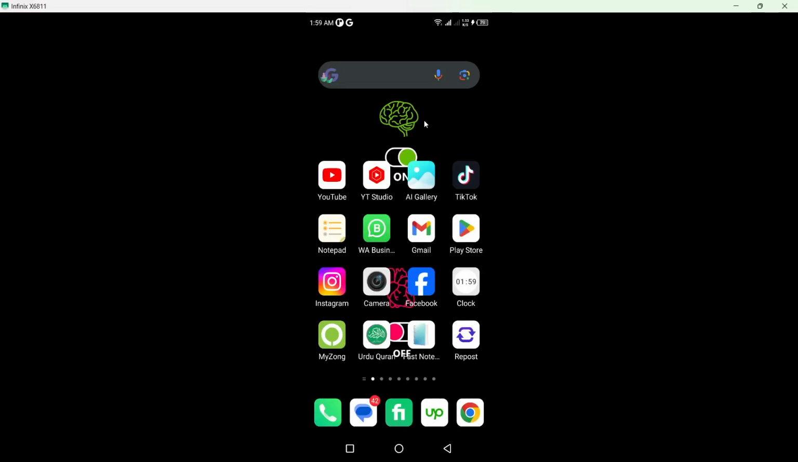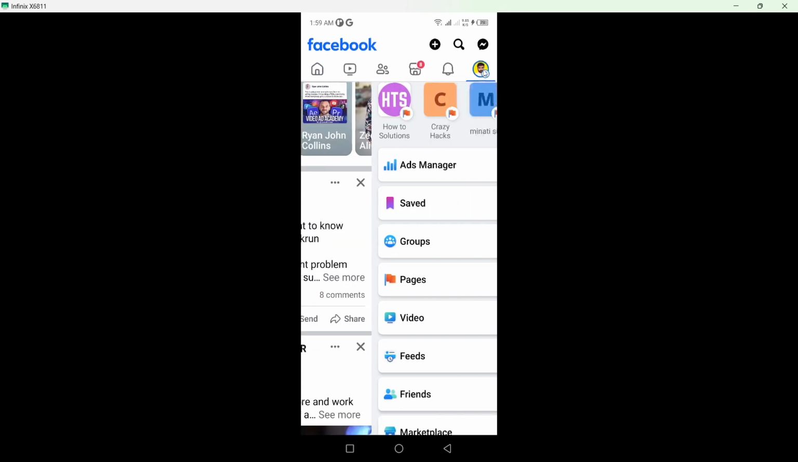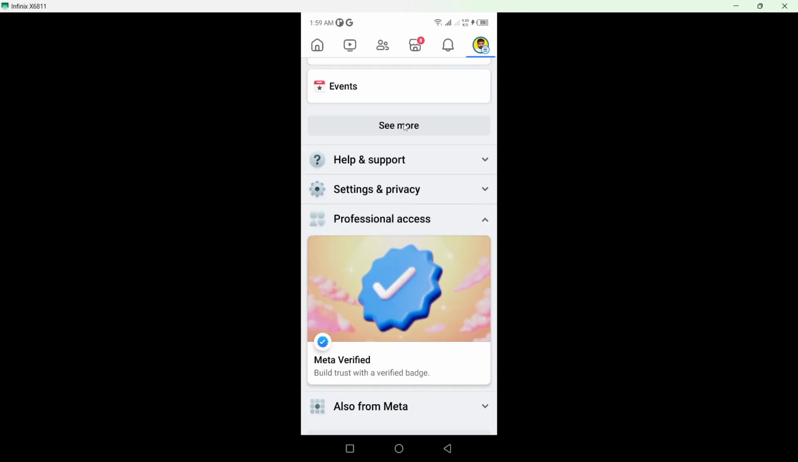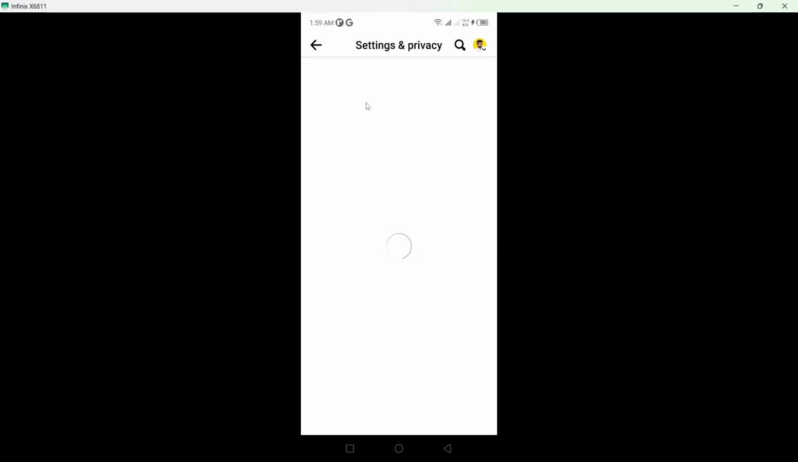In today's video, I'm going to show you how you can change your name on Facebook. So the first step you need to do is to open the Facebook application. Click on your profile picture on the top right. From here you need to scroll down and click on Settings and privacy. Then you need to click on Settings.